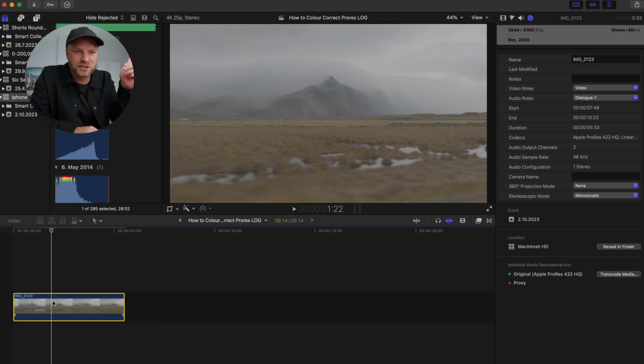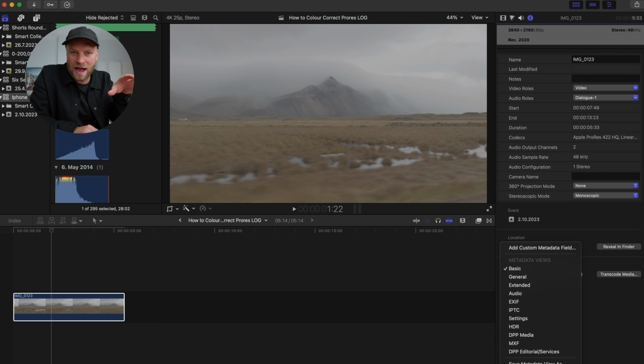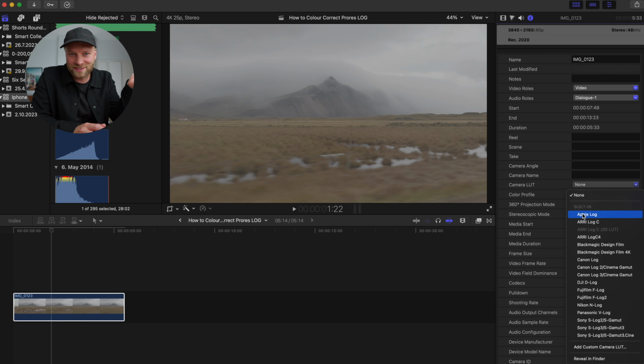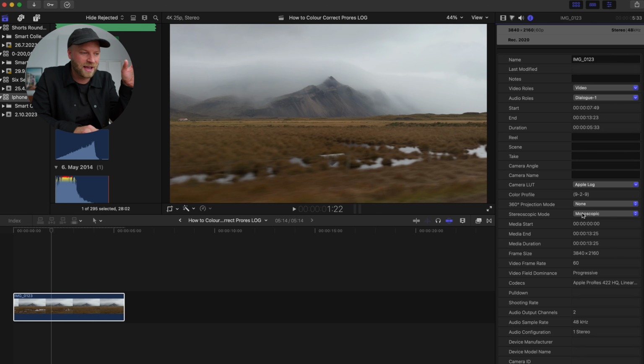Now, the first way to color correct this is to simply click the footage, go to the information tab, and then go down to basic and select extended. If you don't have this option, make sure you're up to date on your Final Cut Pro. I had to do that because I noticed I was very behind on updates. But when you've updated it and you click extended, you're gonna see camera LUT. And then from there, you can just select Apple log, and voila, it's color corrected. It's gonna have that contrast and saturation back again in the footage.